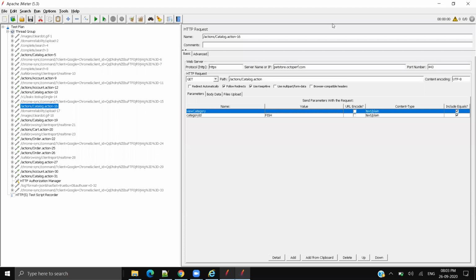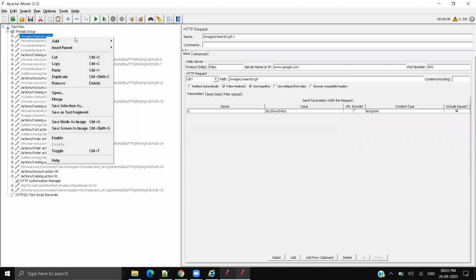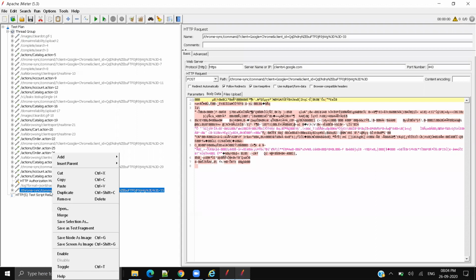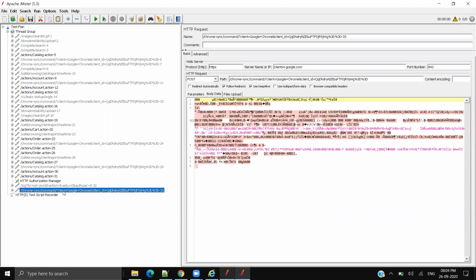Meghna, I have a question. How did you disable the thread group? What did you use on the keypad? Control T. If you have to disable anything, suppose we take this last request, you have to right click on this request. We'll see each and every one of these, but as of now, we are going to do enable and disable. Now you see, this is light gray, so it means it is already disabled.